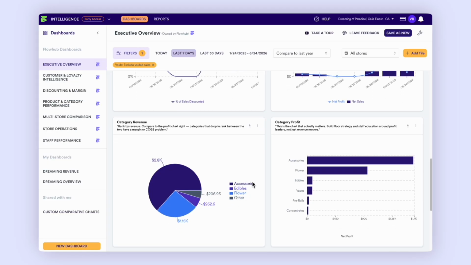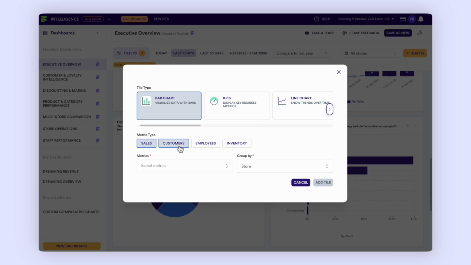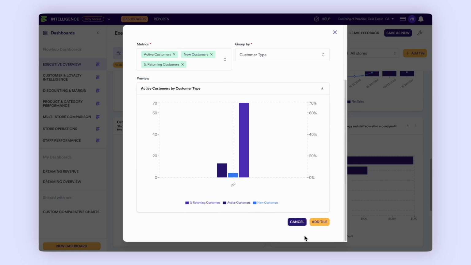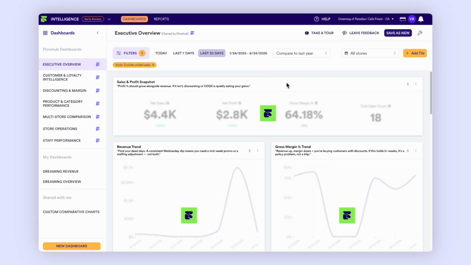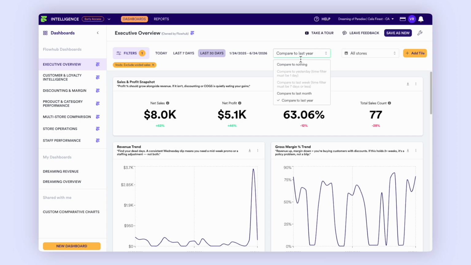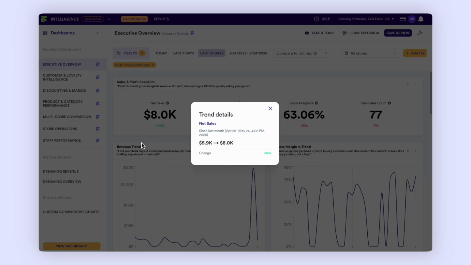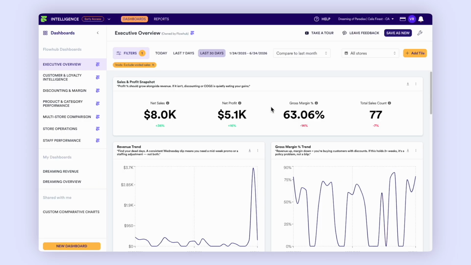Need something that isn't there yet? Add a tile. Pick a metric, decide how you want them to be grouped, and your dashboard will build that tile for you. Pick any date range and switch on period over period comparison with one click. See how this month stacks up against last month or this year against last.